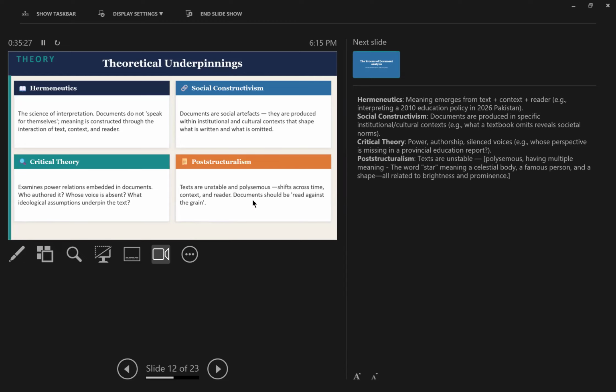And then we have post-culturalism, post-structuralism, and it says that documents are unstable and polysemous. Polysemous means it has multiple meanings, right? A word, for example, has multiple meanings. For example, star. Now, star has multiple meanings. Can you give me the meanings of the word star here? What does a star mean?